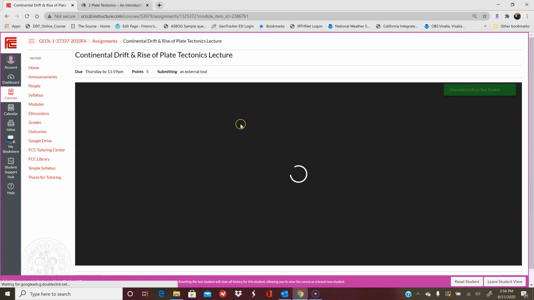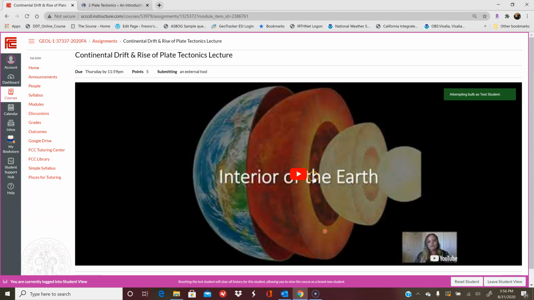So this should launch the external Playposit. It'll tell me that I am attempting this as a test student, and you just click play and you go through it. Okay, I know some of you have had some issues with this. This does not work on the Canvas app. It's not my favorite thing in the world, but it works for now.